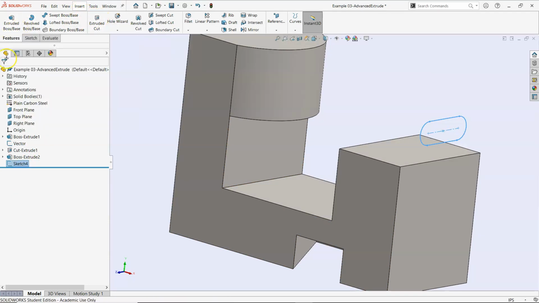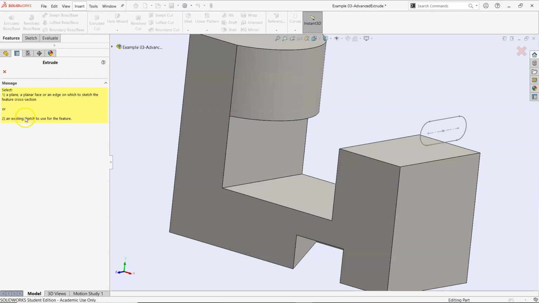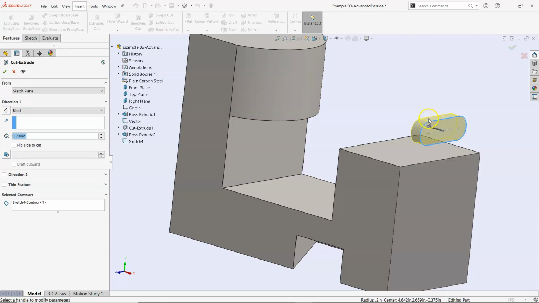Again, if I were to create a feature, or select and create an extrude cut or extrude boss base, that sketch would be automatically chosen. But let's say we don't have that sketch chosen. Let's say we have something else chosen, or nothing chosen. I'm going to go to extrude cut. It's going to ask me to select a sketch. I can go in my modeling tree and select the sketch, or I can even come over here, and since I can see my sketch, I'm going to select it, and it starts to do a cut.